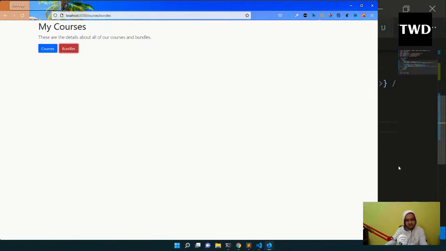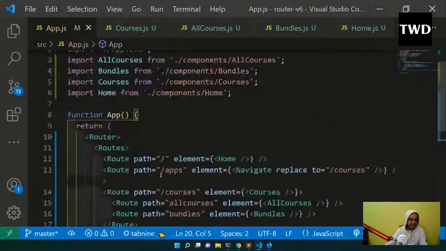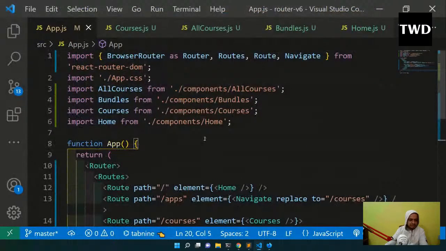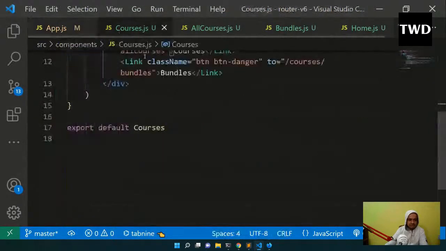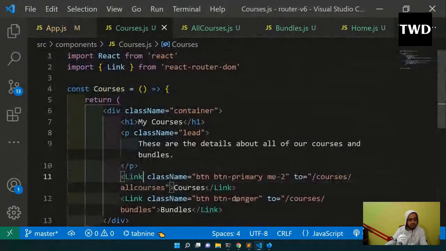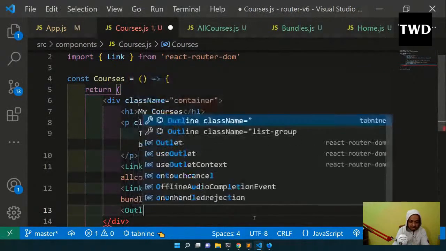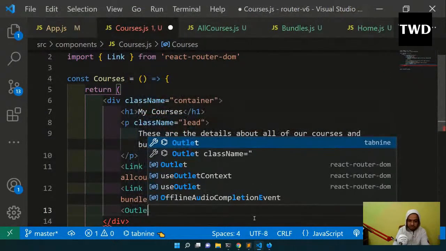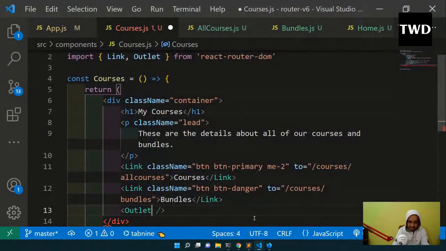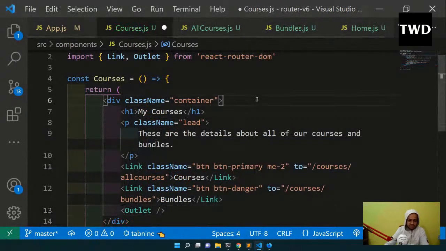Actually I want it to be shown here only. So for that, I'm going to use another thing from react router dom, which is known as Outlet. I'll soon show what will come. Outlet I'm going to import from react router dom. So this is done, save it.